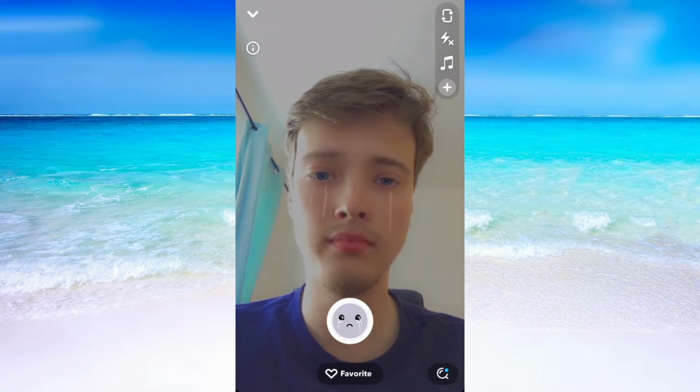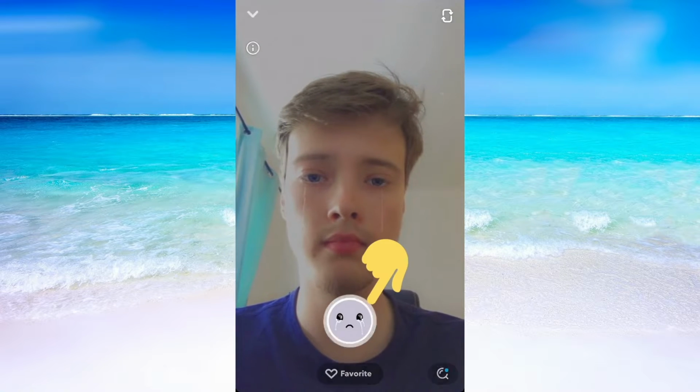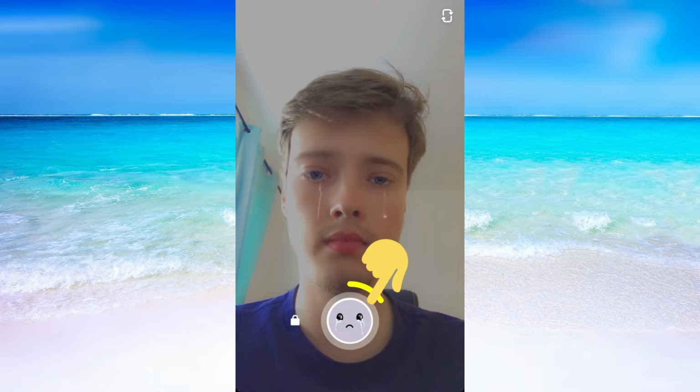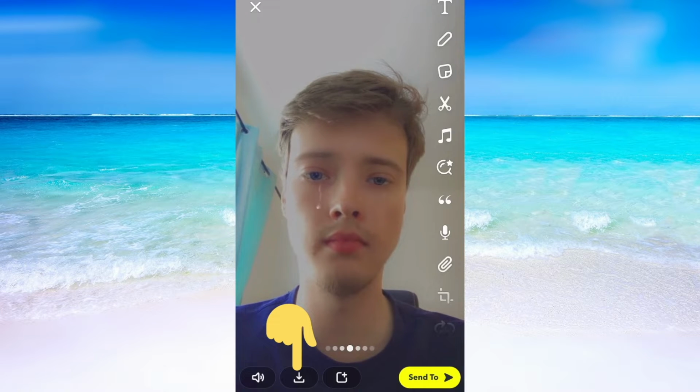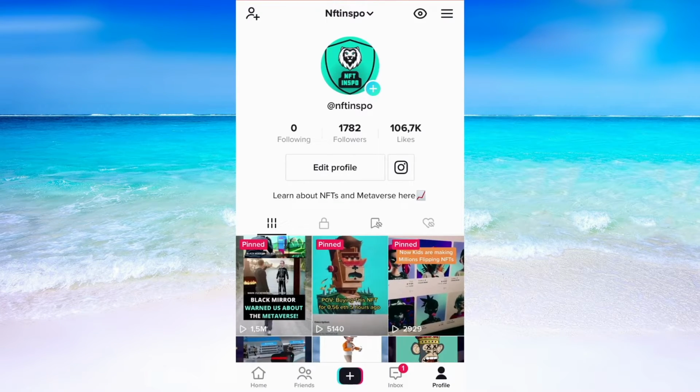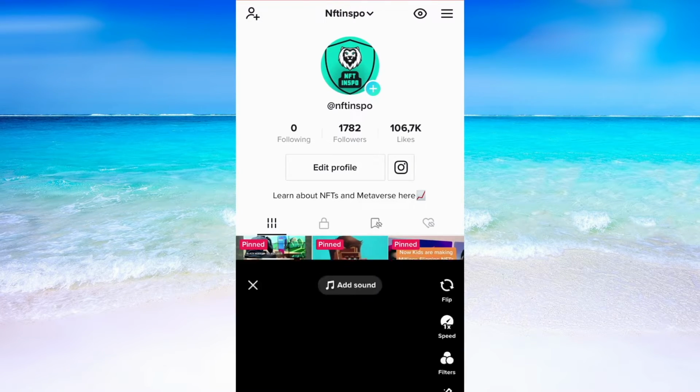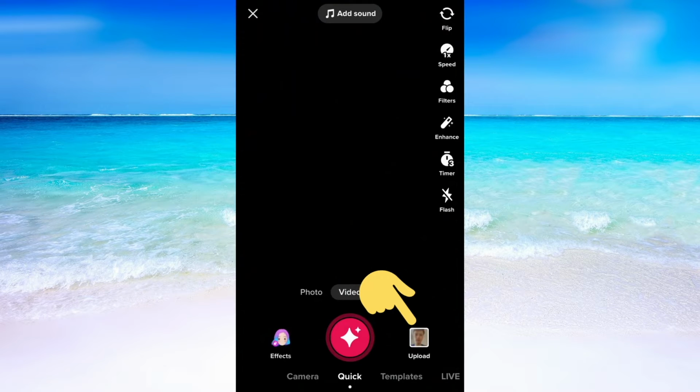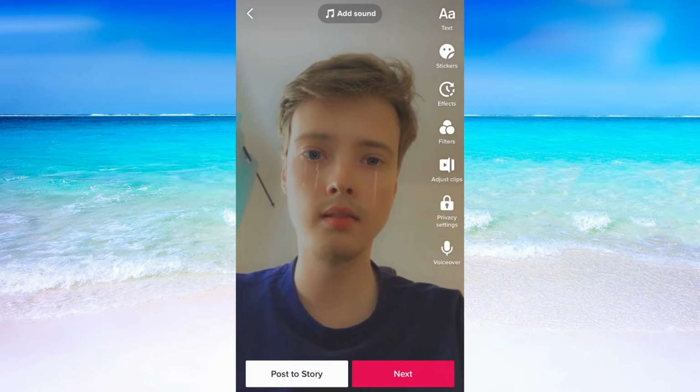So now I'm going to take a quick video of this by clicking right here. And then when I have done that, I will need to click right here to save it to my phone. So when I've saved the video to my phone, then I will go into the TikTok app. And now I will need to click right here on this plus symbol. Click where it says upload and then find that video that you just saved to your mobile.